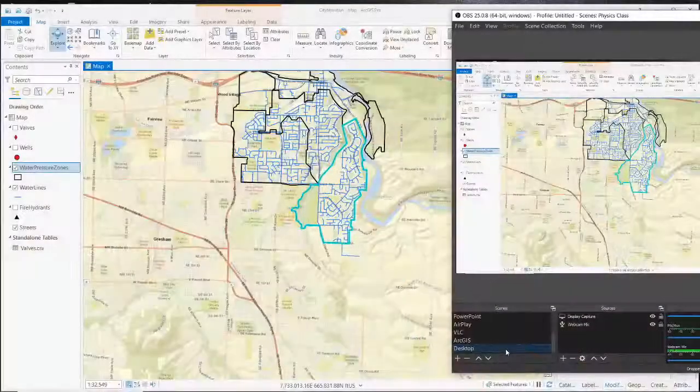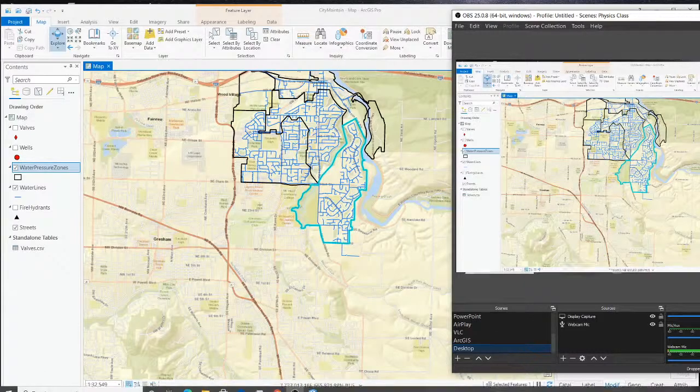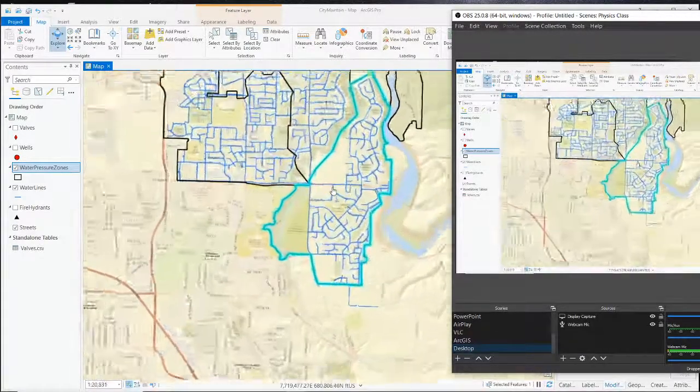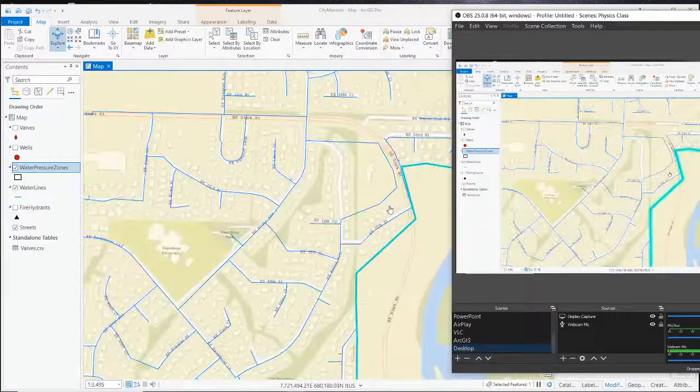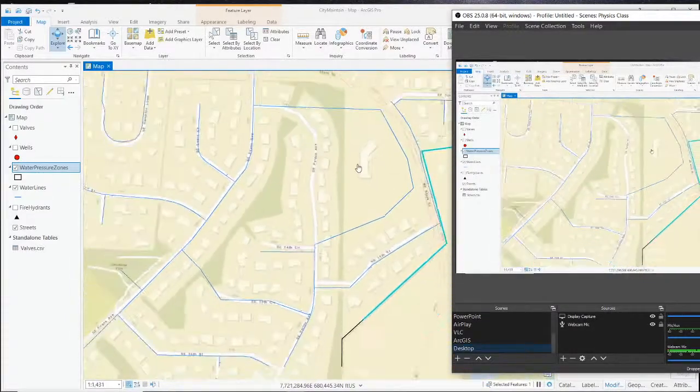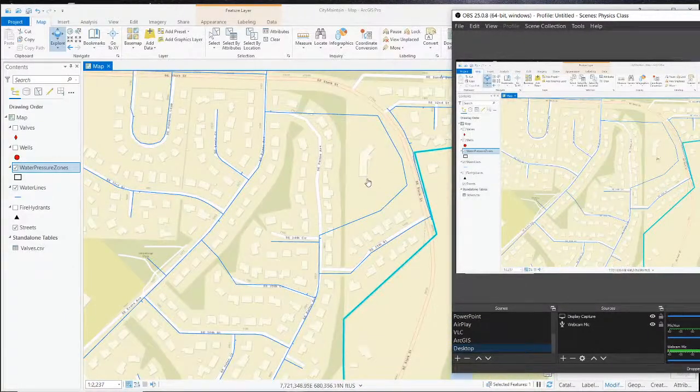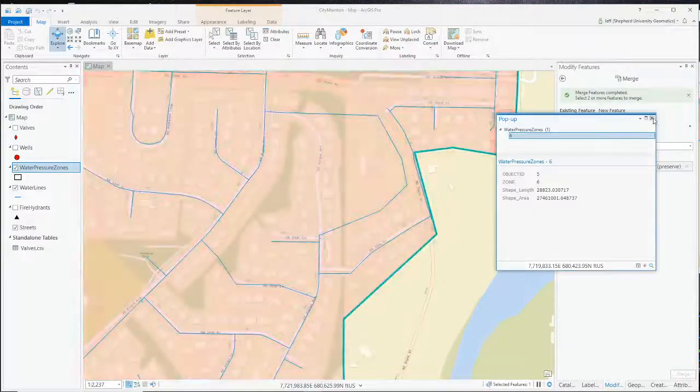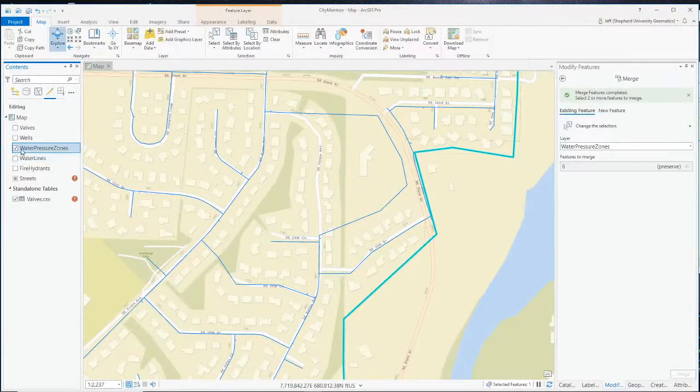Okay. Let's see. There's a water line somewhere in here that somebody lazy made. Oh yeah, right here. So somebody lazy made this. Here I have to make water pressure zones not editable. Let's make water lines editable and water lines selectable.